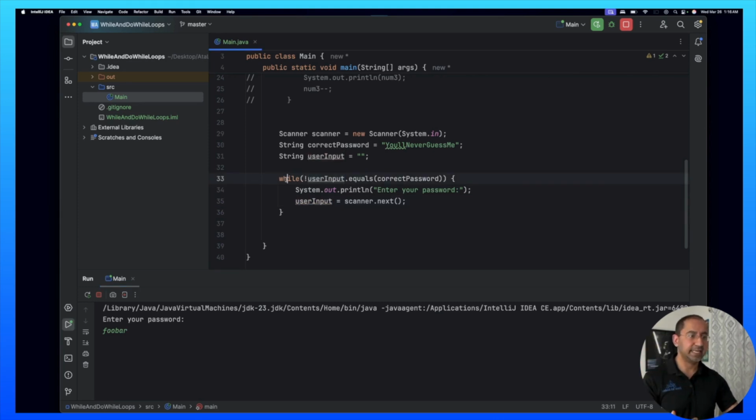So again, it'll check the condition inside of the while loop. It'll check whether it's the case that user input, which is foobar, is it true that that's not equal to the correct password, right? And since that is the case, it's going to ask me this question again to enter my password. Let's try it out. I'm going to click enter, and there it is, right? So I get that feedback again, enter your password.